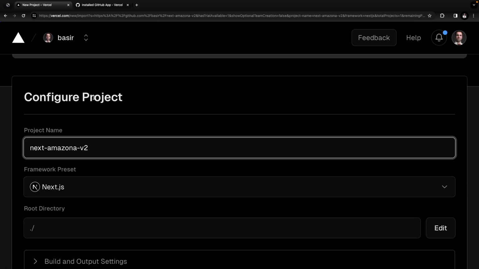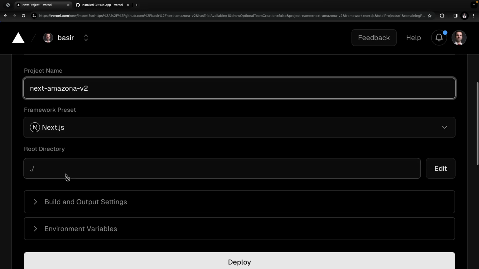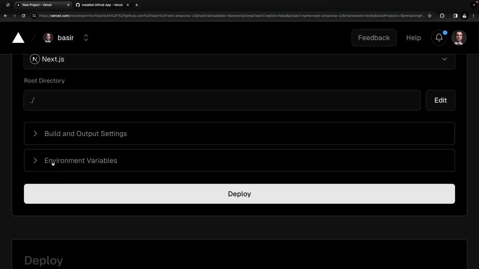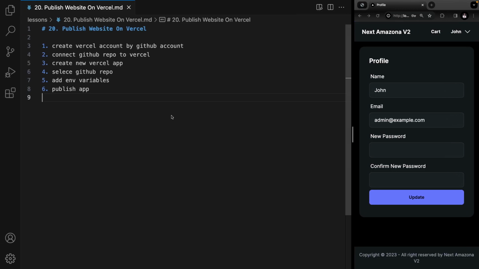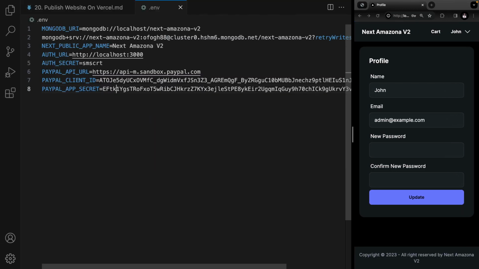In the next screen, we need to configure the project. The project name is next-amazona-v2. You can rename it to whatever you want. Everything is okay. Only in the environment variables, we need to add the variables in the .env file in our project. Let us start by adding MONGODB_URI.